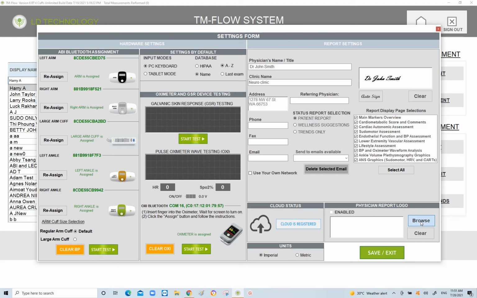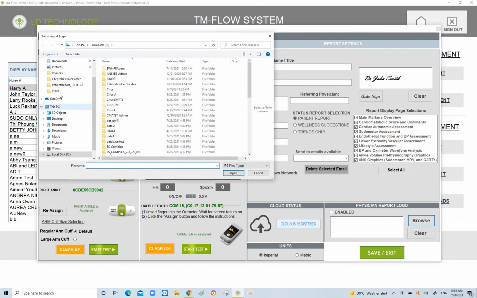You have the option to select a logo in the report. Browse your logo, click OK, and then select Enable to display it on the report.